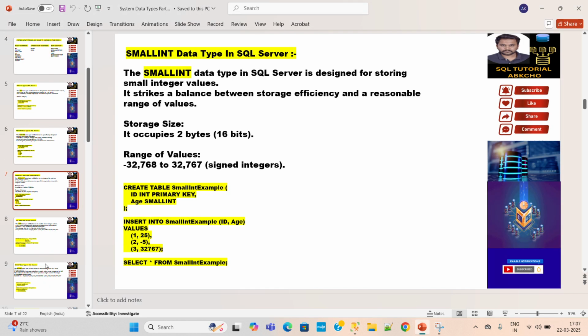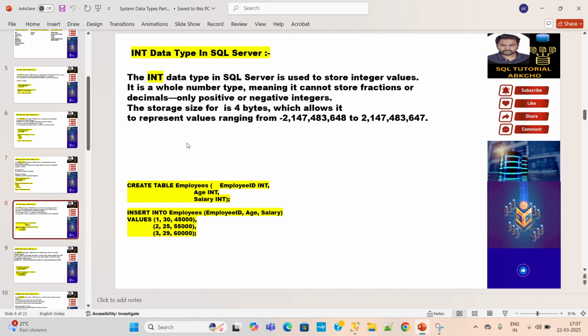So after small int, we have the int data type. Basically, the int data type in SQL Server is used to store integer values. It is a whole number type, meaning it cannot store fractions or decimals. Fractions or decimals it will not hold, only positive or negative integers are applicable for this int data type. Okay, and the storage size for the integer data type is 4 bytes. Okay, 4 bytes means 8 into 4, 32 bits.